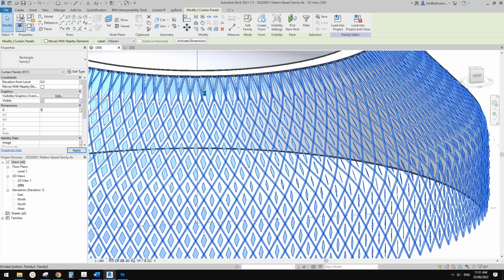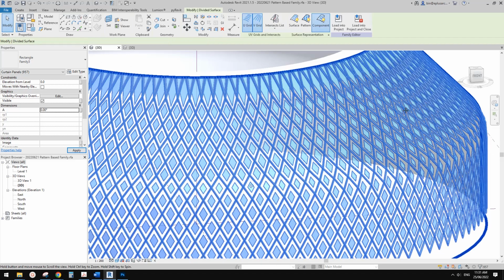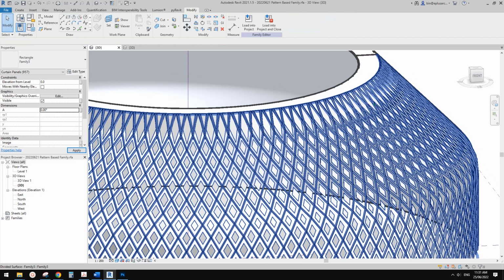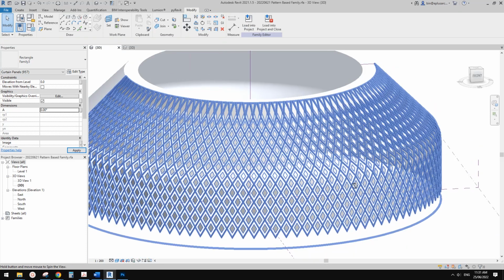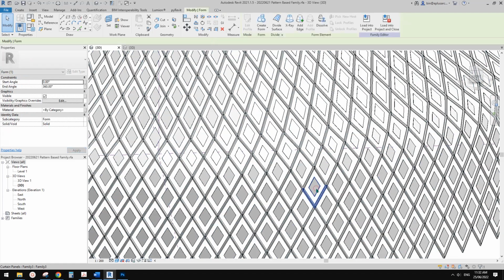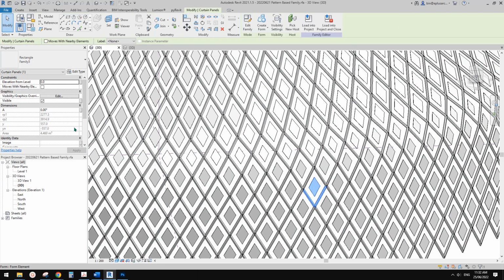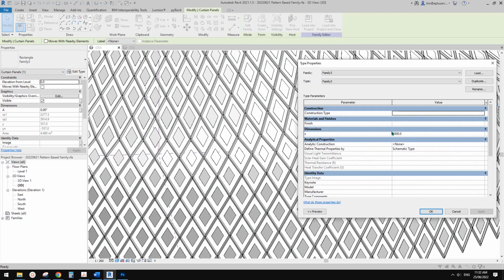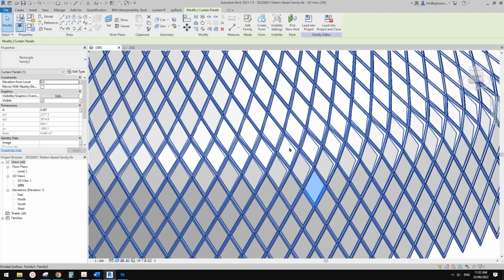So you can see that the pattern at the top is still not quite right. This is because we didn't finish all the control points. If we add more points, it will look much better. So this is it, and also we can adjust the distance between. Currently it's 1 meter. If we change it, for example, to 300, the gap between the panel and the frame will be reduced. And you can also change the size of the frame.